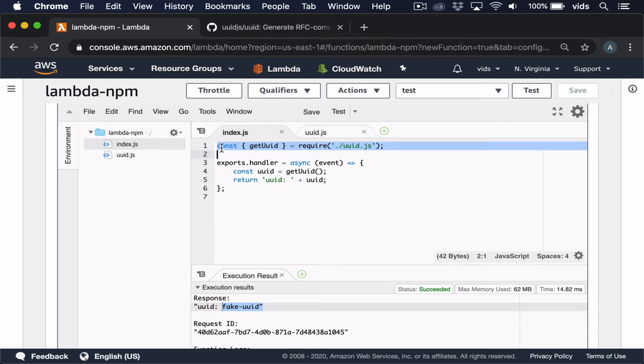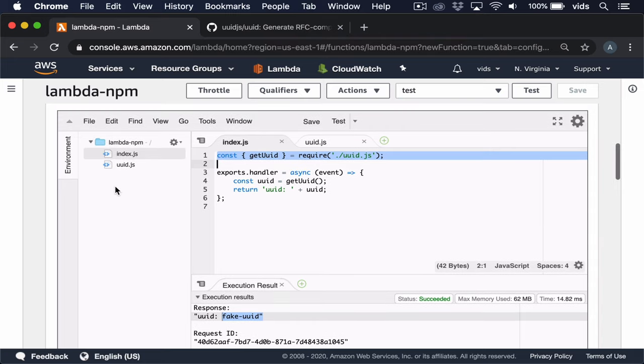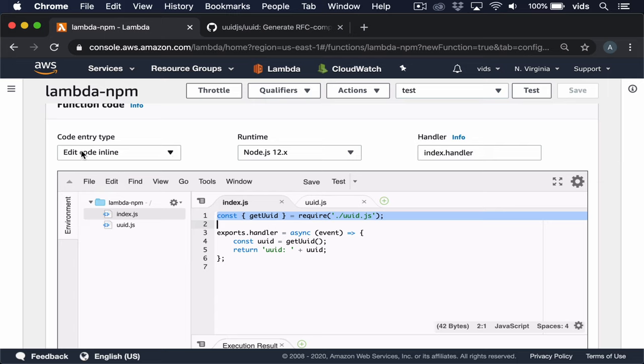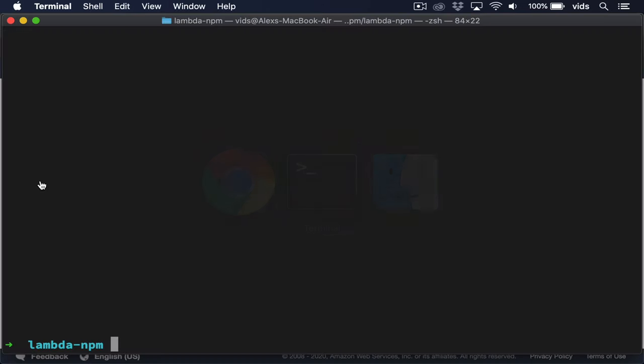And in order to do that, we can't really use the console. We'll need to do it on our local file system and then create a zip file with our entire folder and then use the upload the zip file functionality in here to upload our function, including the node_modules. It's pretty simple to do, so let's take a look at how we can do it on our file system.